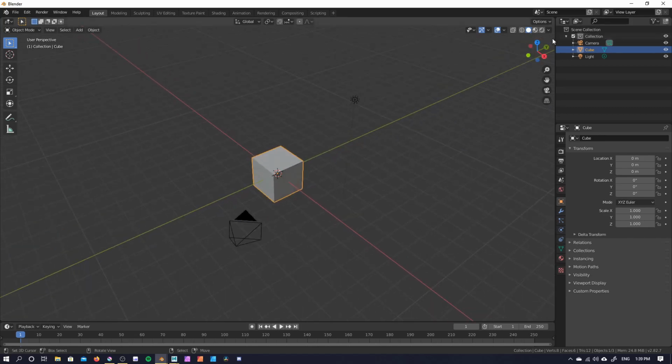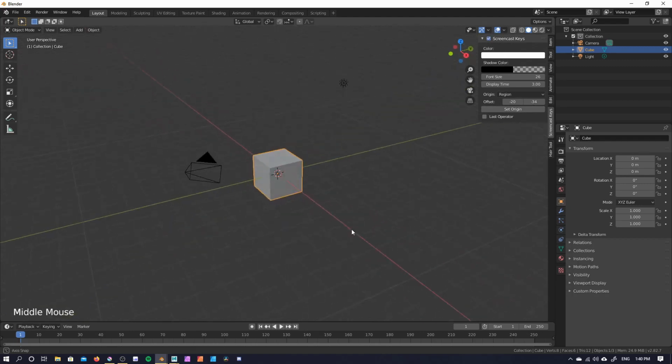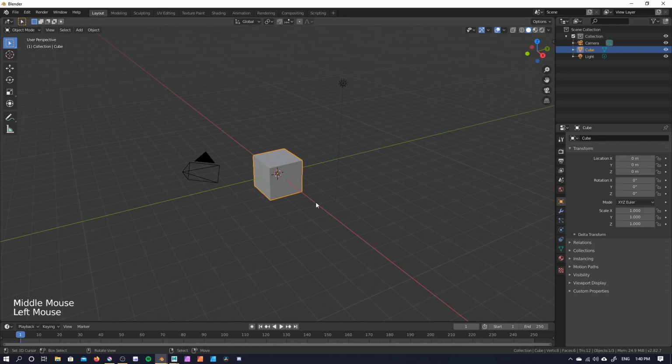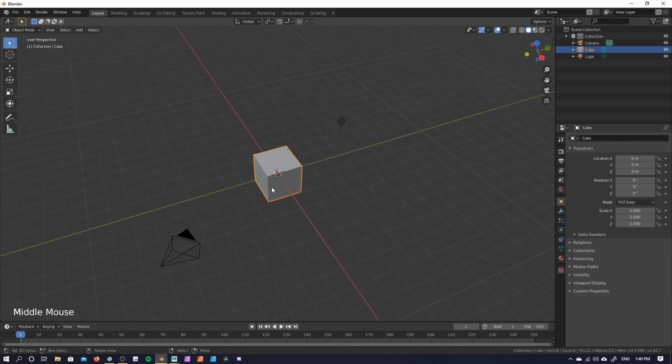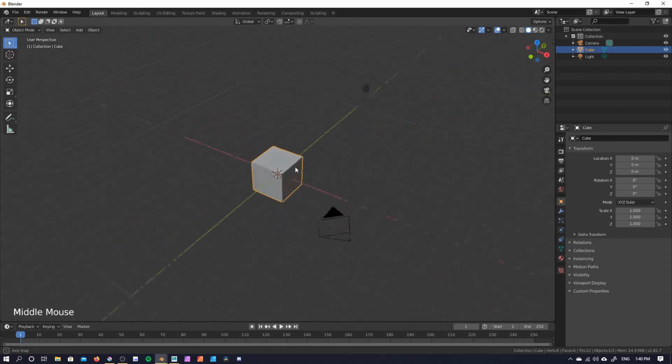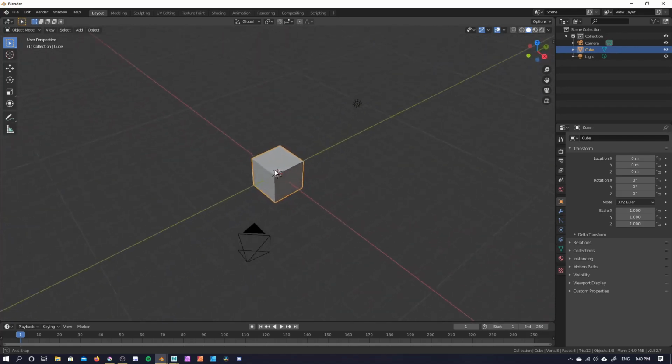Now, let me just turn on my screencast keys and make sure that's turned on. Sweet. All right. So to navigate Blender, it's a little bit different from your average 3D software. It doesn't really follow the rules, so to speak. But basically, to rotate around your scene, you can hold down the middle mouse button on your mouse and drag it around, and you can rotate around your screen.